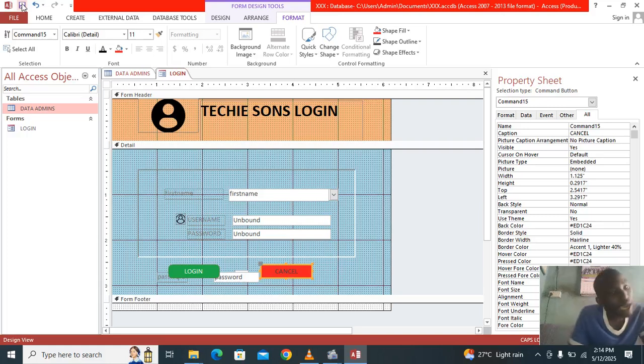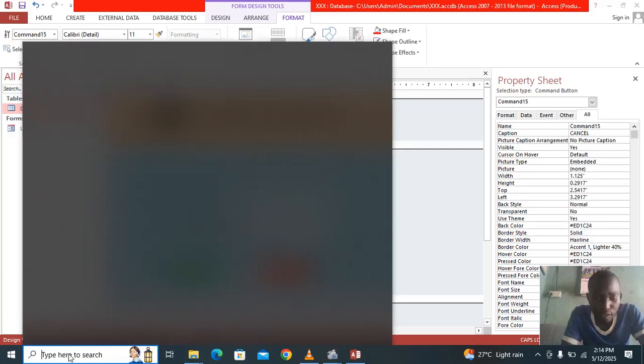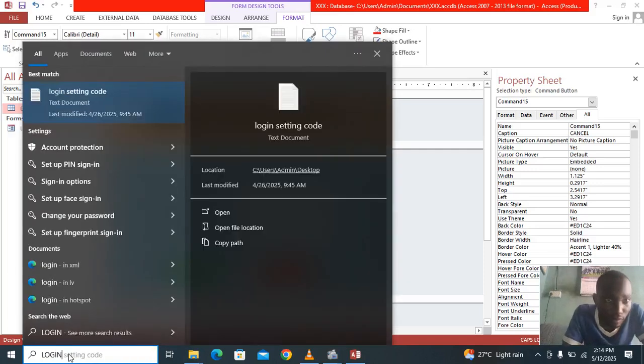So we're going to be designing our buttons using macros. Let me quickly get the codes. I saved them somewhere. Let me quickly get the codes. I saved them somewhere. Let me write login codes.